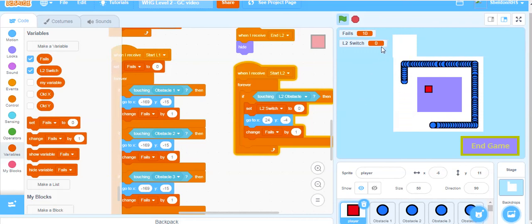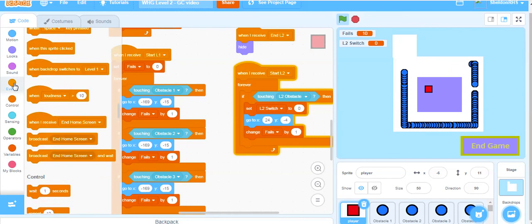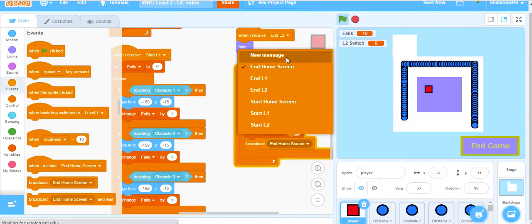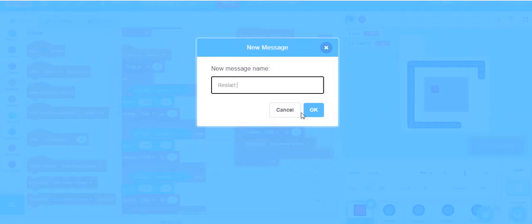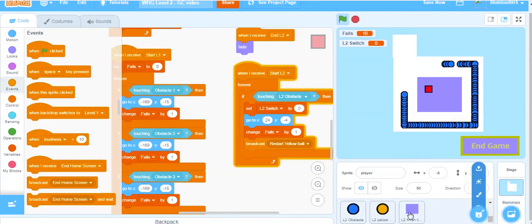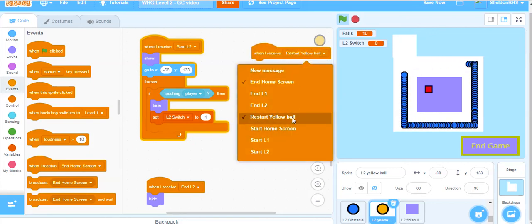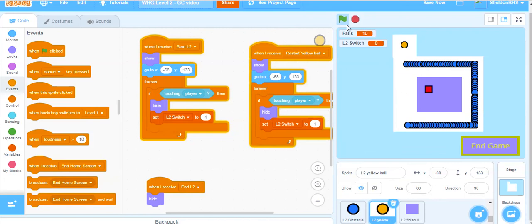And now what do we notice? Well, we also notice that our ball goes away, so we'll have to make that pop back up. Right, and the way we're going to do that is we can actually broadcast a message saying restart yellow ball. And in here we can just say, when I receive restart yellow ball, we can just have these same things happen right here. All right, so we can say, when I receive restart yellow ball, duplicate right there, and we can test play this thing out.